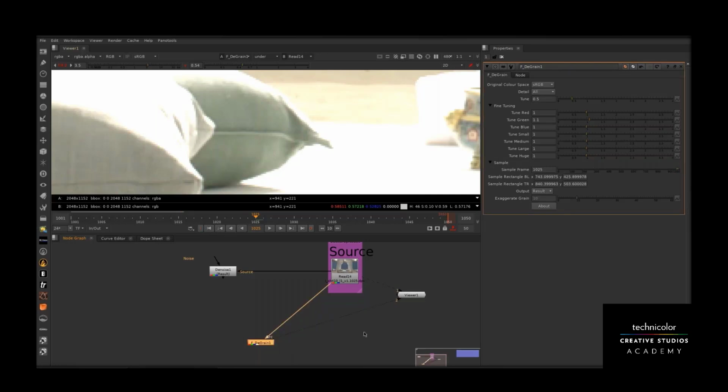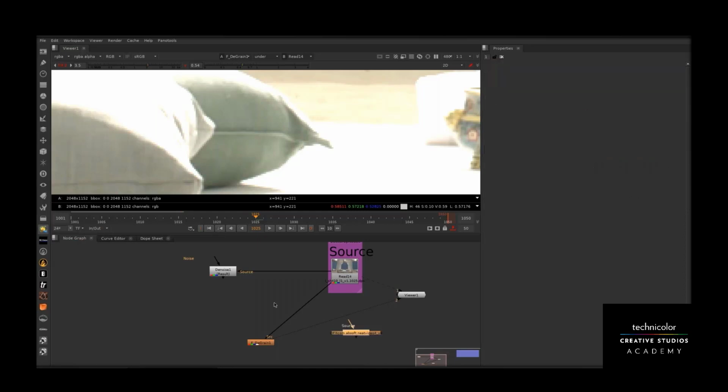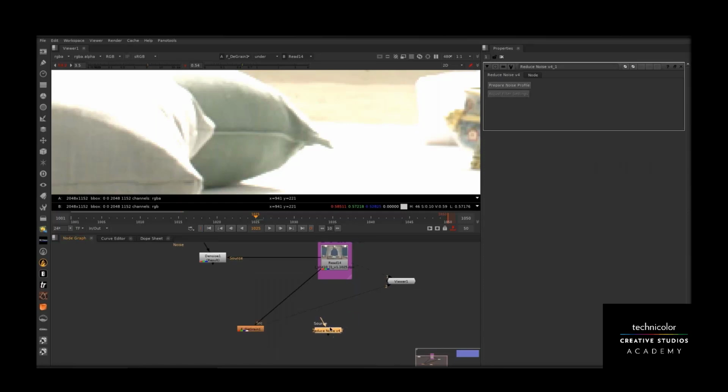We'll move on to the third node, and I personally recommend using this without losing any colors or texture. That is a third-party plugin called Reduce Noise, which we also call Neat Video. Unfortunately, this is a third-party app and you have to have it, but it will give you a tremendous output.